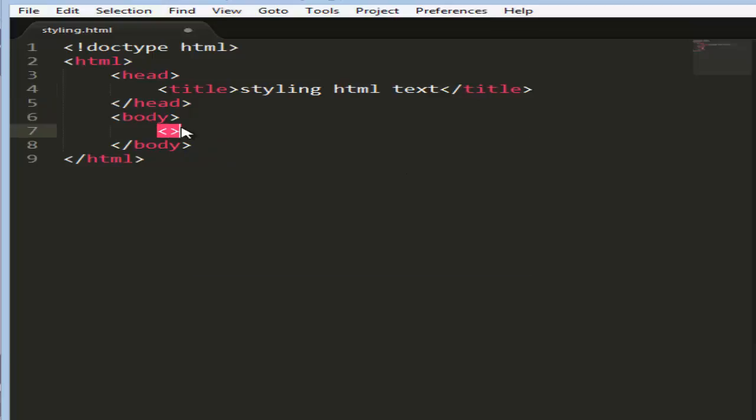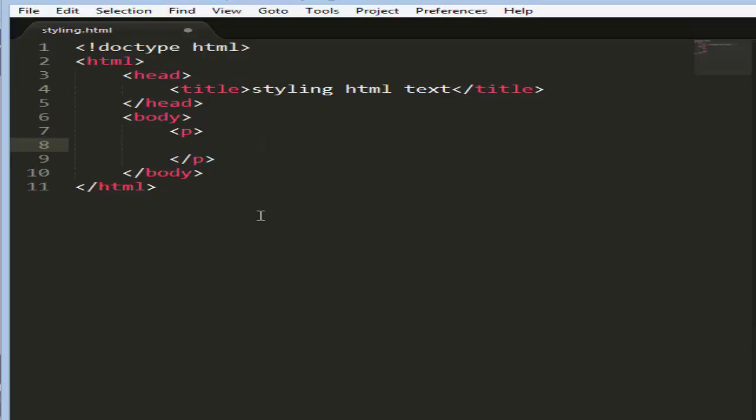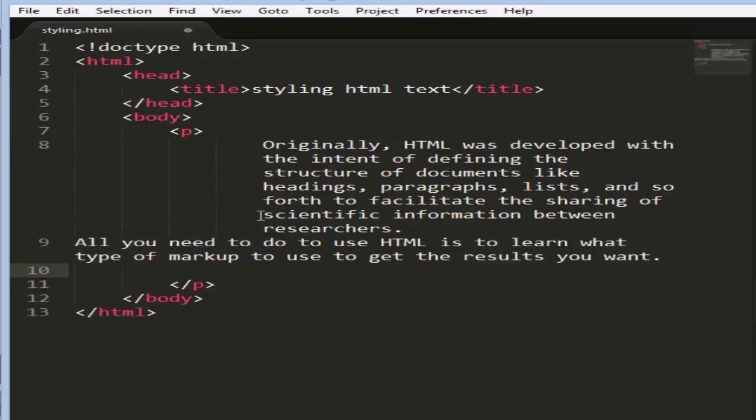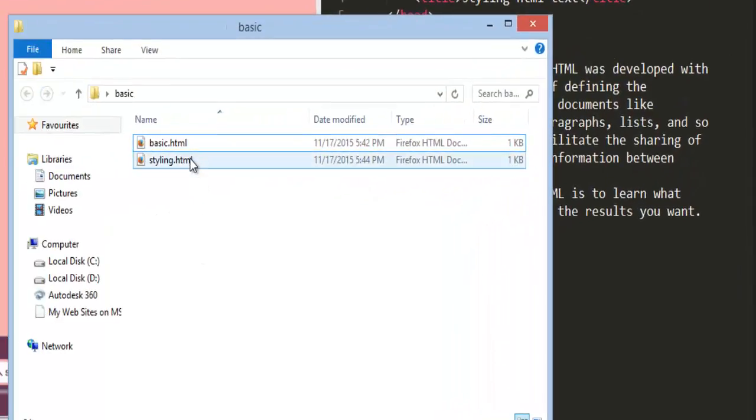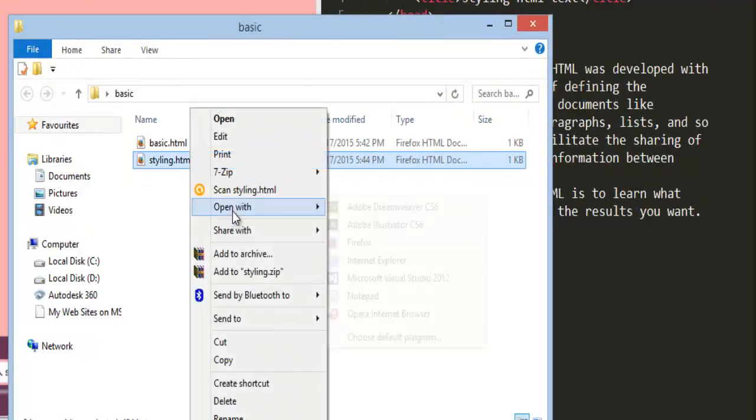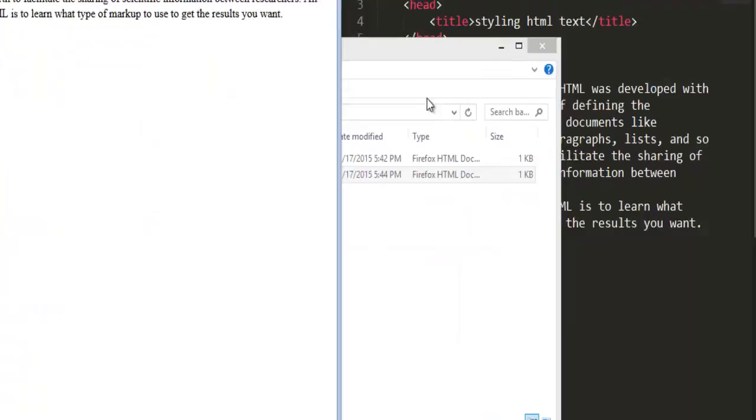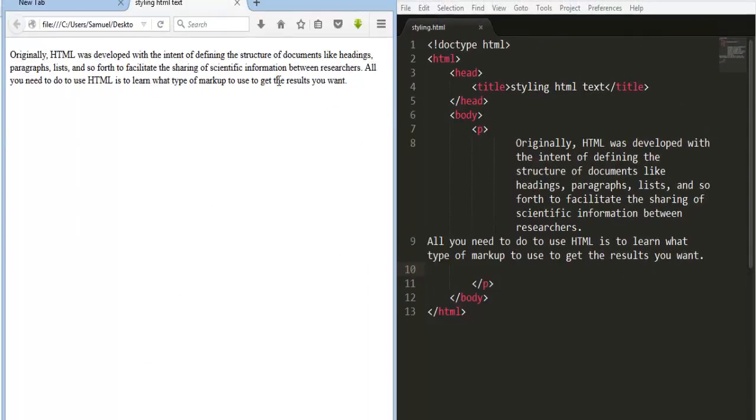Now let's open the paragraph. I will paste some text here. Now this is all we have. Let's run it. Let's save, Ctrl S, and run it. Go to the file where our page is saved. This is styling. Right click, open with our browser. So this is what we have.